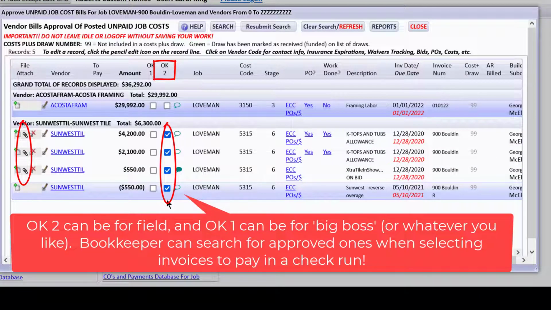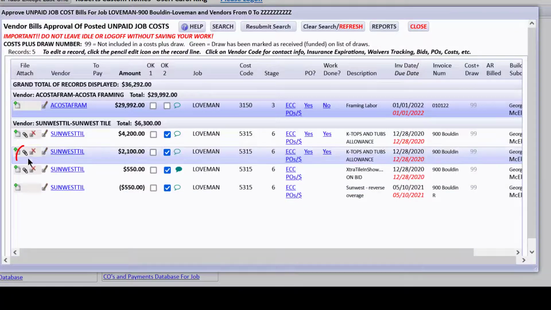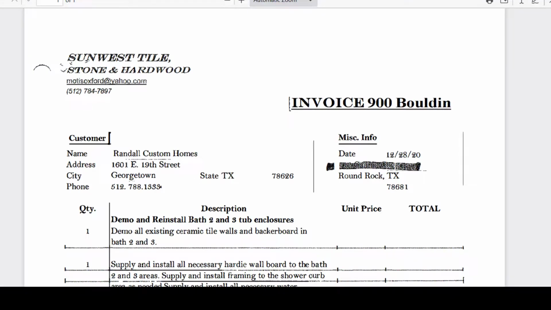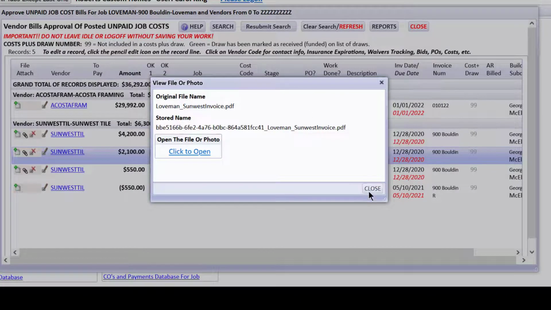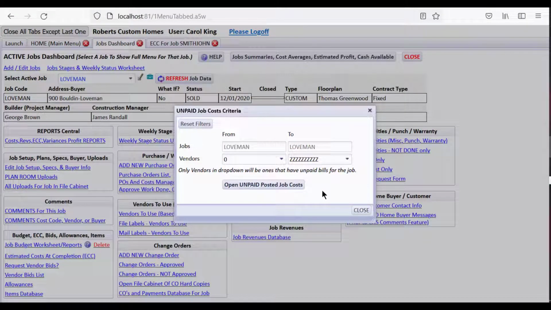Now the fields, you'll probably give them a permission level in CHS so that they can't see overhead bills, just job cost bills that go with jobs they're working on. And you can see that if I click that paperclip icon and open that, that's a bill from SunWest Tile. So see, they have everything they need there, and they don't have to route around a stack of bills or come into the office. Keeping that project manager on your site is one of my goals.